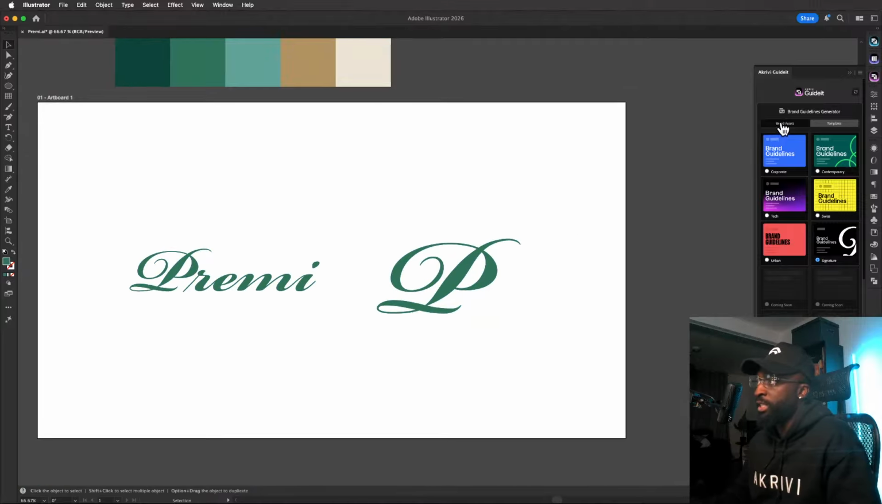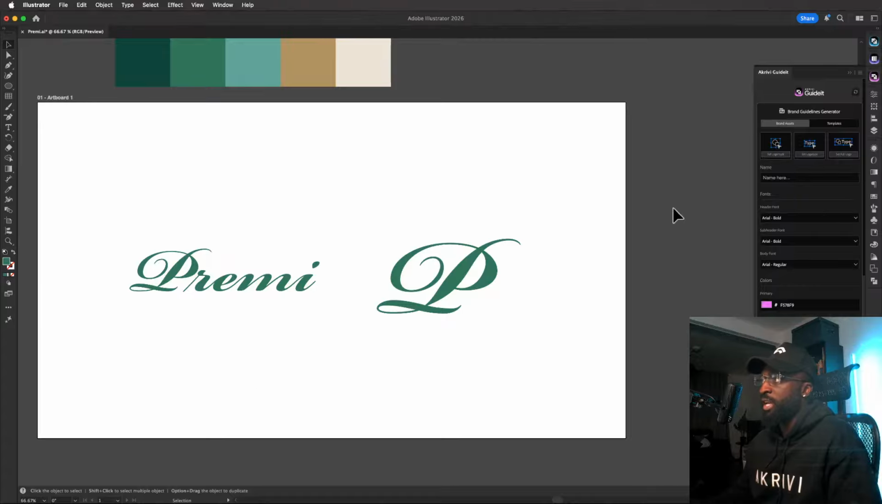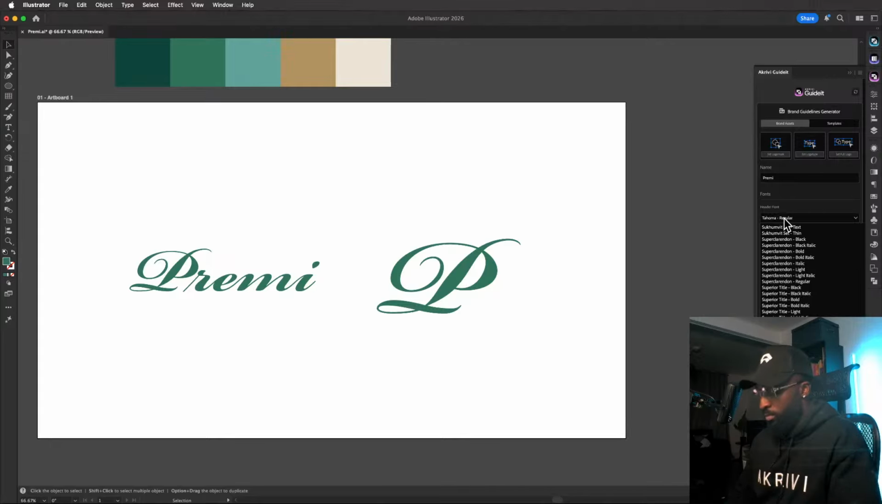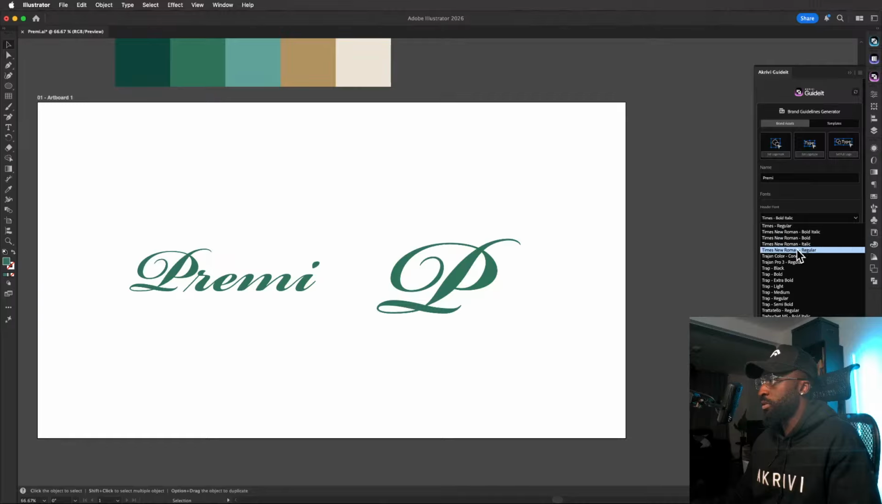And then when you click in brand assets, let's use the template. First we're going to enter the brand assets, start with the brand name, and then figure out what font this would work well with. I've got Times New Roman. Oh, okay.